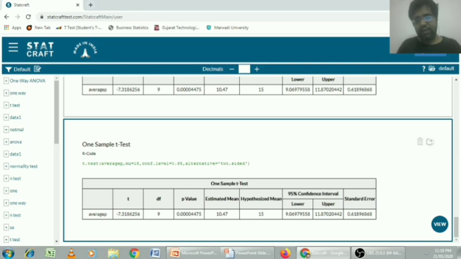And what would be the estimated mean? The estimated mean is 10.47. Our hypothesized mean, that is the company's claim, was 15. So we reject the null hypothesis. While we are doing a two-sided t-test, we also have a lower limit and an upper limit. The lower limit was 9.06 and the upper limit is 11.87. So this is a basic t-test.